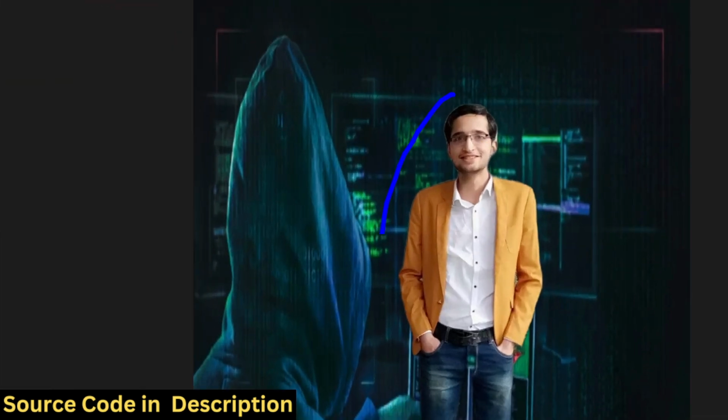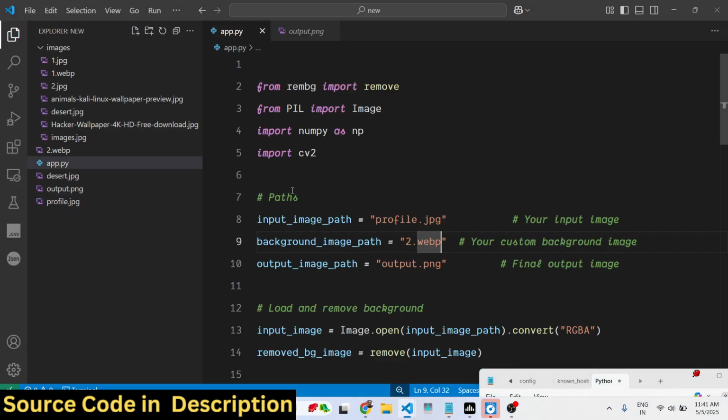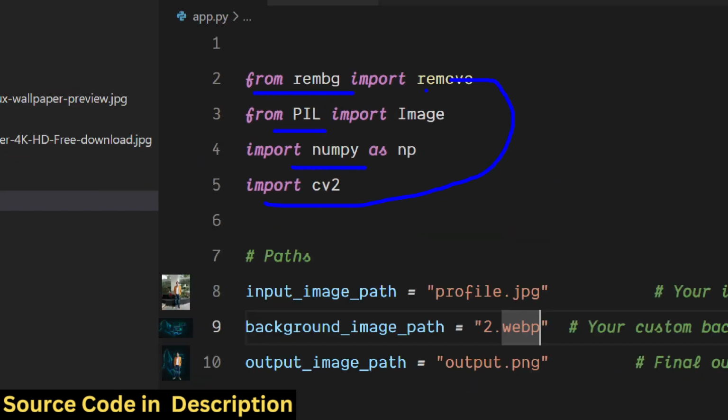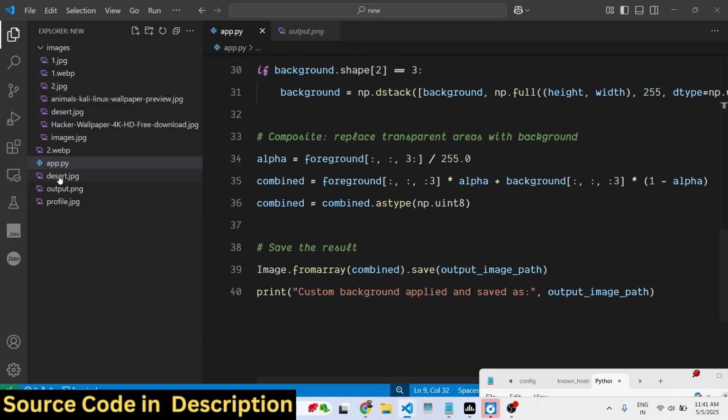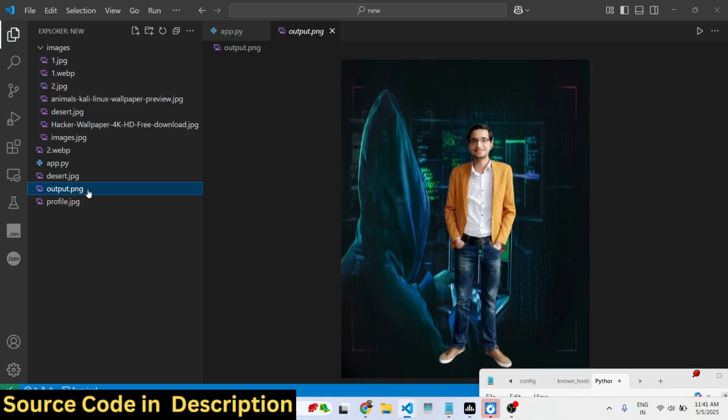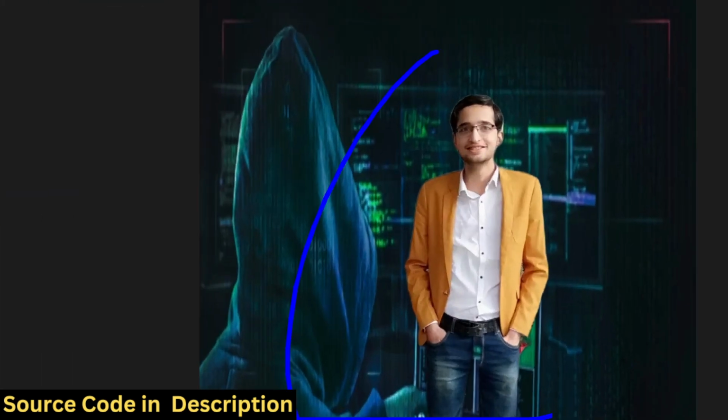For this, you can see we haven't used any API. These are all four free modules: remove background, pillow, numpy, and OpenCV. So with this script, you can create web applications as well, taking the input image and a background, and you can replace your image's background with a new one with this script.